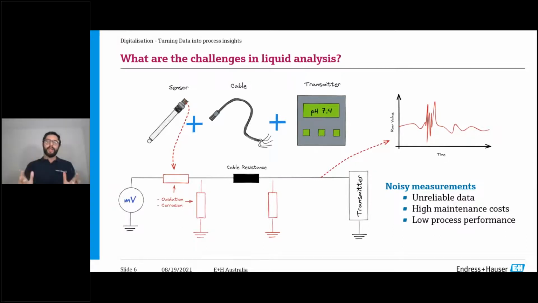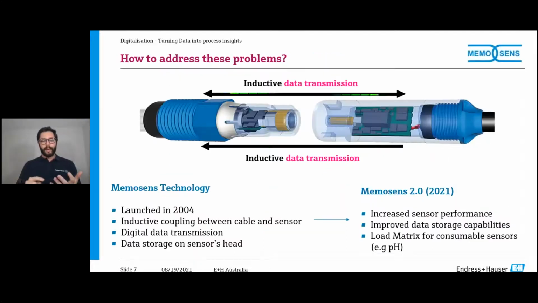To really address this kind of problem and have a very reliable solution, Endress+Hauser created in 2004 a technology called MemoSense, okay? So we're talking about digitalization today, but this is something we've been doing for more than 17 years. And we can address all these problems that I just mentioned with two different concepts. The first one is an inductive coupling between the sensor and the cable.